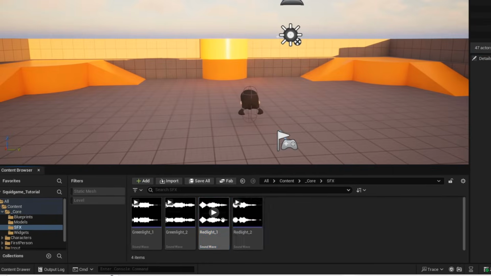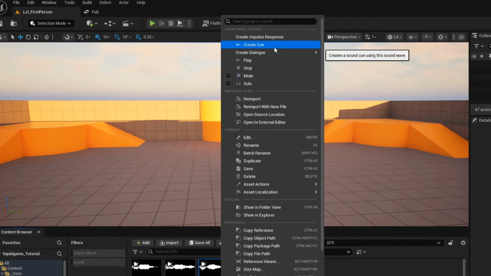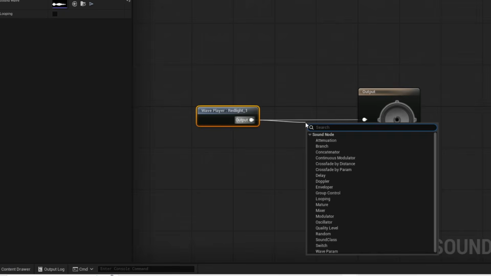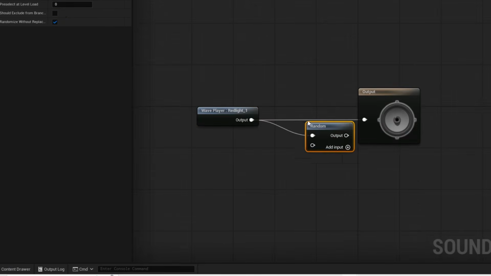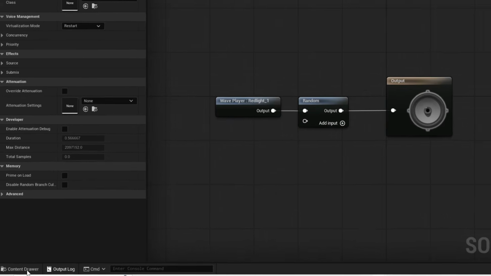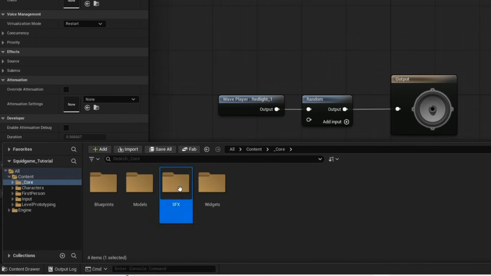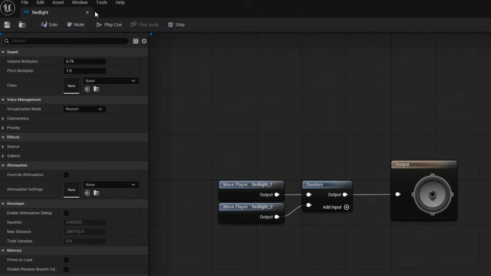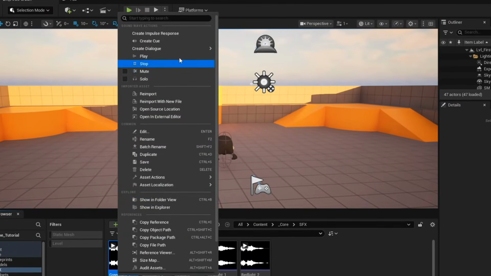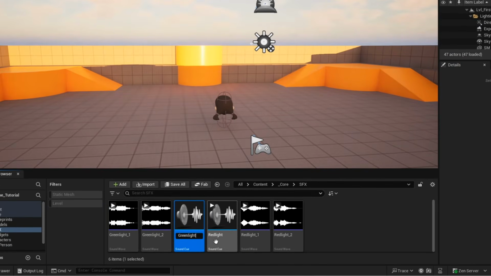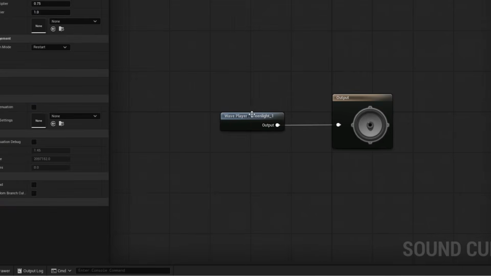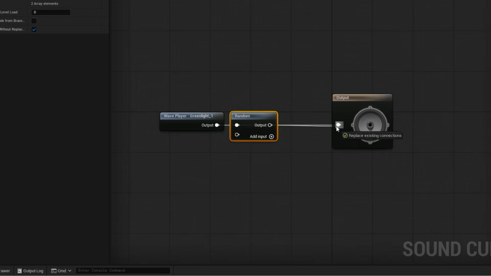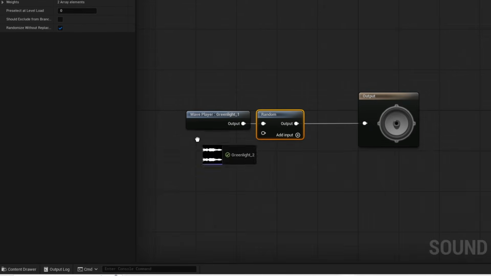Now we're going to set up the sound effect. Click on any of your sound files, right click, and create a sound cue. Then open it. Drag off the output pin and add a random node. This node will randomly select and play one of the connected audio clips. Go ahead and drag your second audio clip. Now you want to create a sound cue for the green light sound effect, and then do the exact same thing that you just did for the red light. In case you forgot, get the random node and then drag your second audio file.